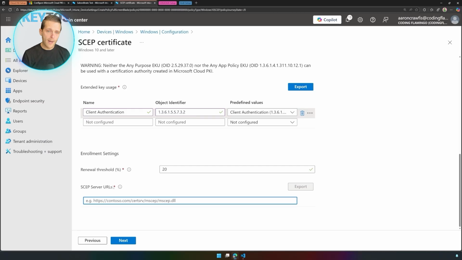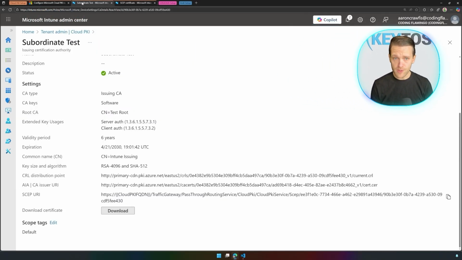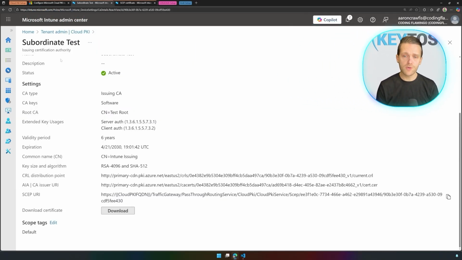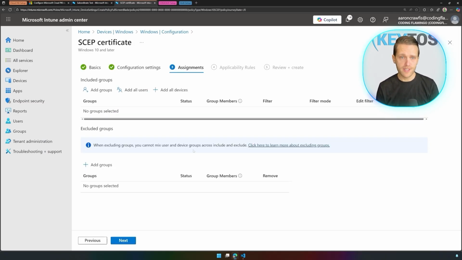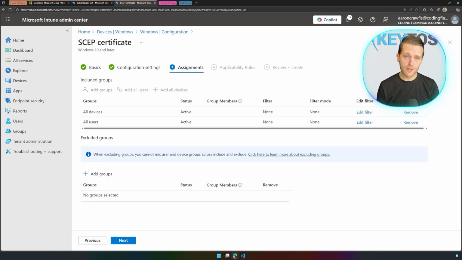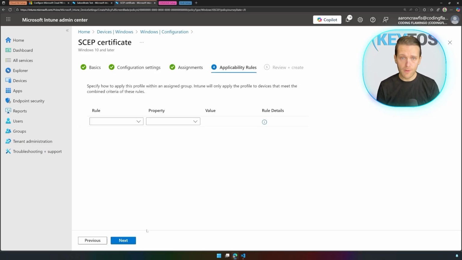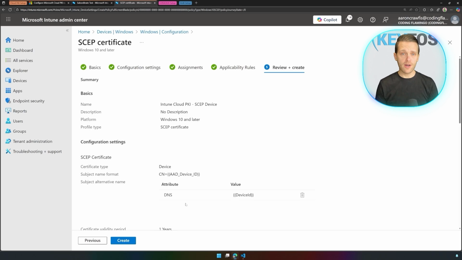And then we're going to pop back over into our issuing certificate. Make sure to select issuing. And we're going to grab that SCEP URI, and then paste that right here into the portal. They've already pre-configured all the variables, so you should just be able to paste it and move on to the assignments. All devices, all users, just like before, no applicability rules. And we're going to click next and review and create our SCEP certificate configuration.